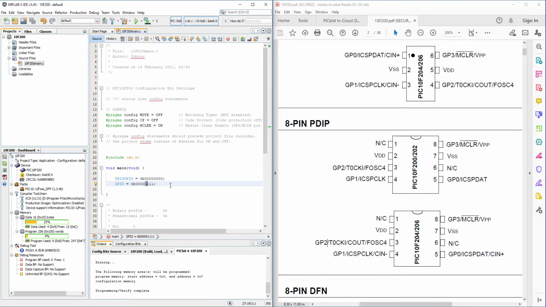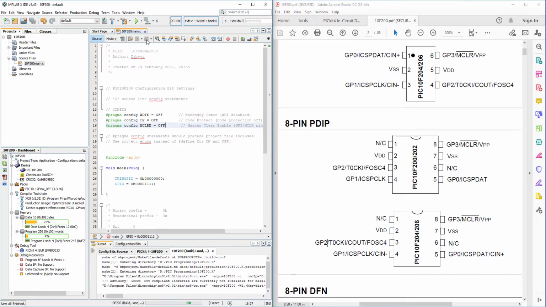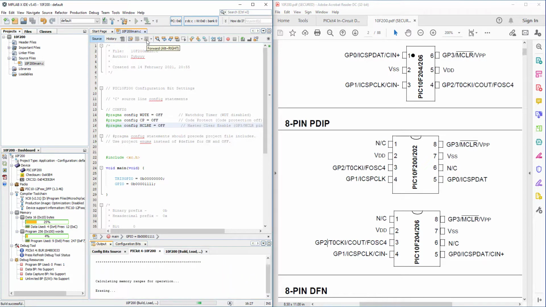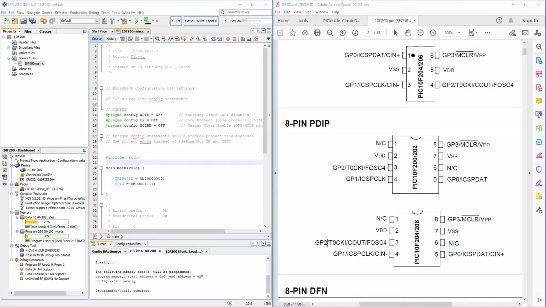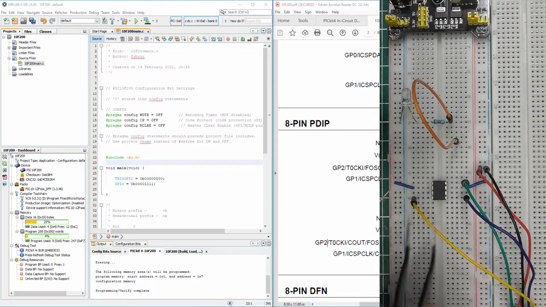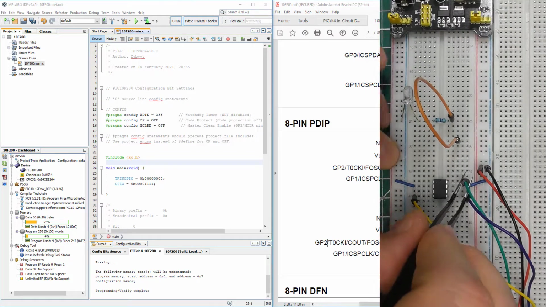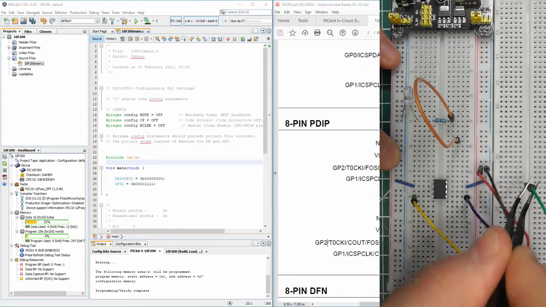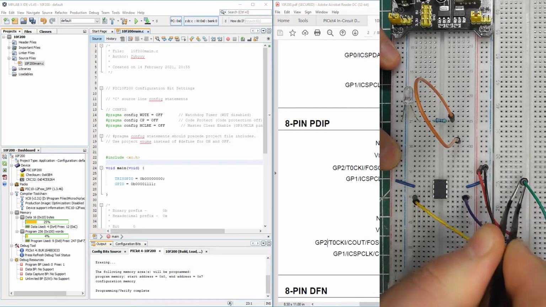So let's see what's gonna happen if we switch off the master clear reset function. So I'm gonna change this to off. Now we're gonna build and program the PIC microcontroller straight away. Okay, build successful, programming verifying complete. Okay, so let's disconnect this jumper wire from our PICkit. Let me just put it there.